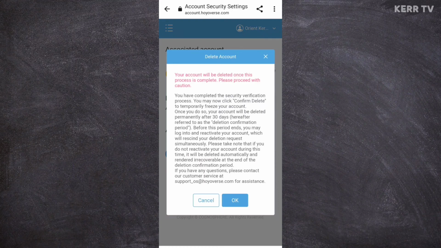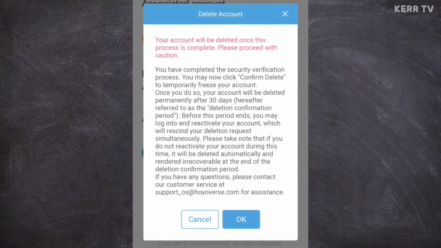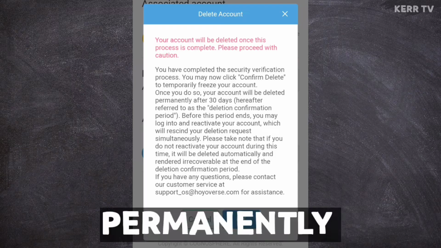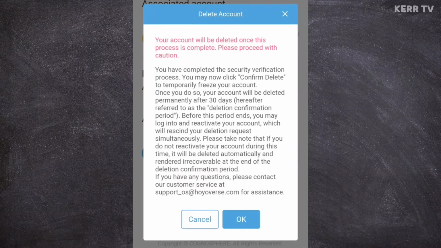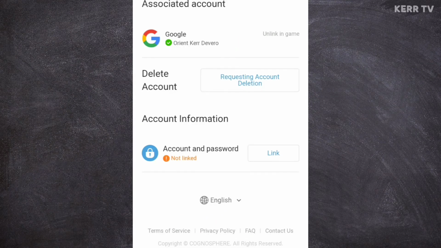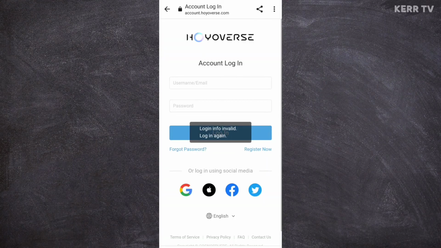Please be reminded that your Genshin Impact account will be deactivated for 30 days. And after 30 days, if you will not choose to recover it, it will be permanently deleted. It means you can't recover it anymore. If you are 100% sure to delete your Genshin Impact account, just click on OK. And my Genshin Impact account is now deleted.